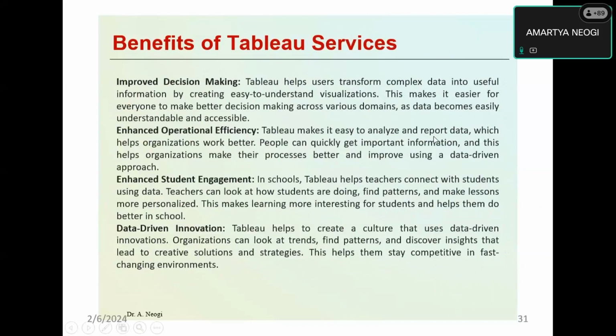Tableau makes it easy to analyze report data. It enhances student engagement, especially in school and college. In school and college we have limited datasets, but still we can use Tableau to find out the different progress parameters of students very easily and with visual effect, in a very few minutes.